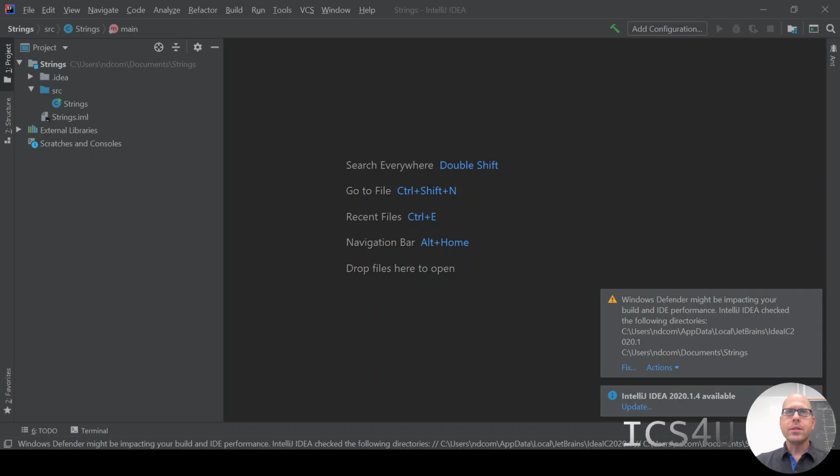ICS4U, here's our lesson on getting input from the user. I'm going to have a document that goes along with this, but we're going to create this program together.